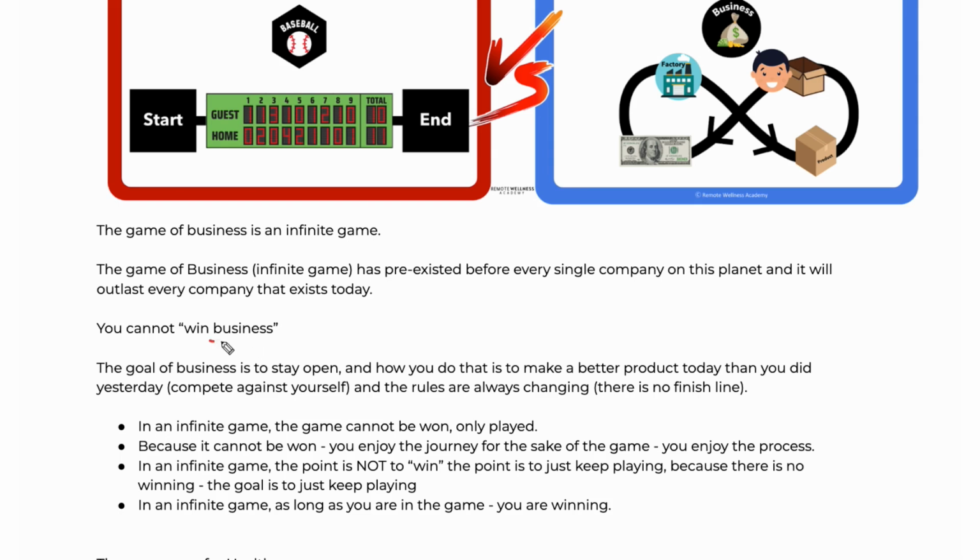You cannot win business. There is no winning an infinite game because it's an infinite game, right? The goal of business is to just stay open and to make a better product than you did yesterday. You're competing against yourself and the rules are always changing. There is no finish line. And so in an infinite game, the game cannot be won, only played. And because it cannot be won, all you do is you just enjoy the journey for the sake of the game. You enjoy the process.